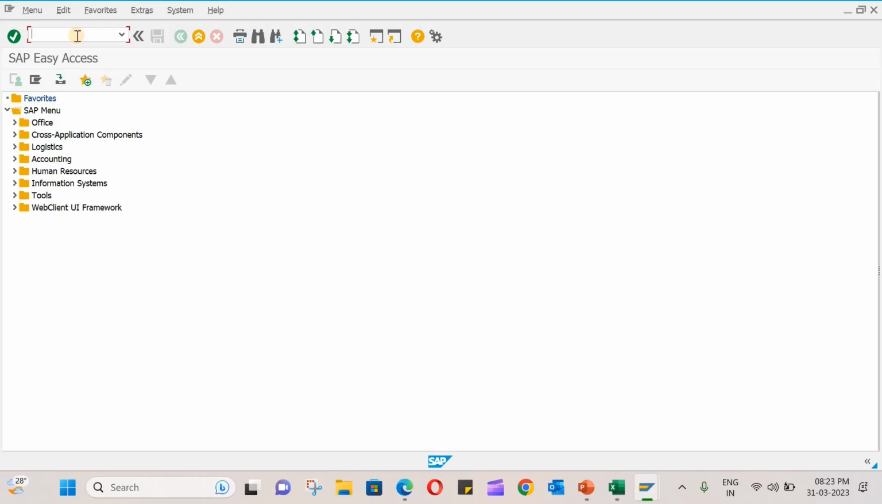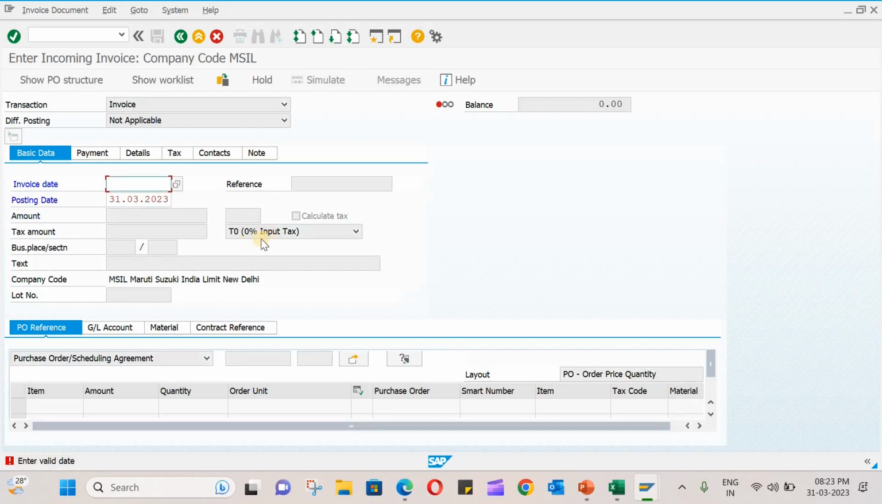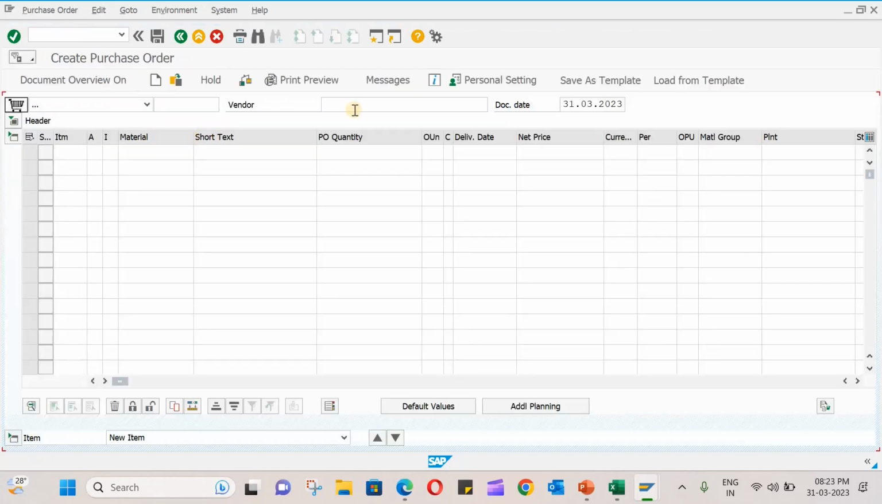So let us understand how we can actually select this in Miro, whether it is coming or not. If you see, T0 we created, T1 we created, an extra V0 V1 was just an extra codes we created. So T0 is now appearing. So whenever you select, you will use this code. For this you need the PO. So we'll do one thing, we'll create a PO and we'll do GR and then we'll do Miro. So let us create a PO and check whether it is working or not.